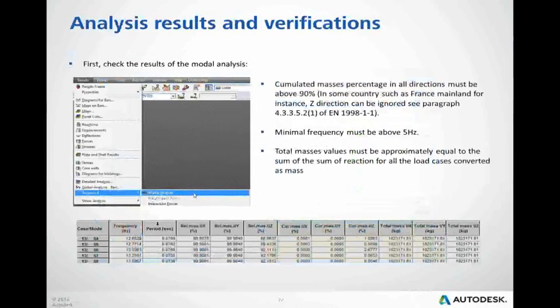How to check results of seismic analysis? First, check model analysis results. Cumulative mass participation percentage should be over 90%. Also, minimum frequency should be checked and total masses. All of these results can be found in a model analysis results table, which can be opened from the results menu, then advanced submenu.